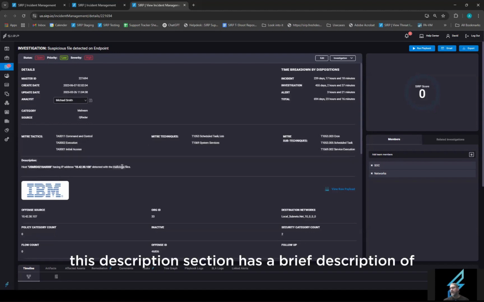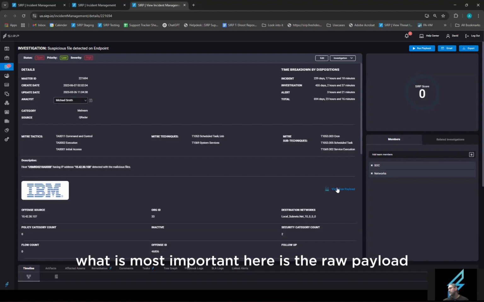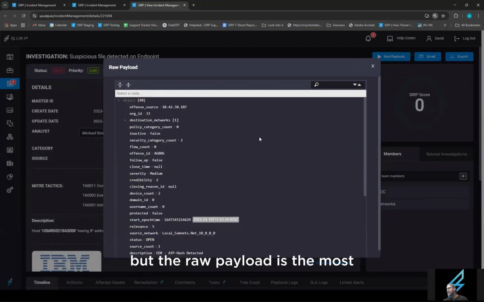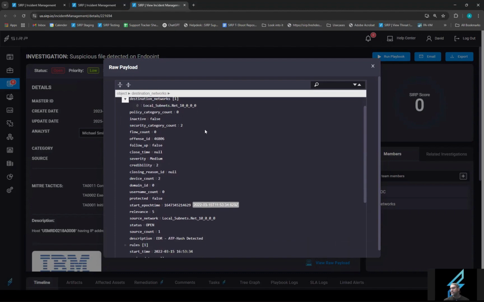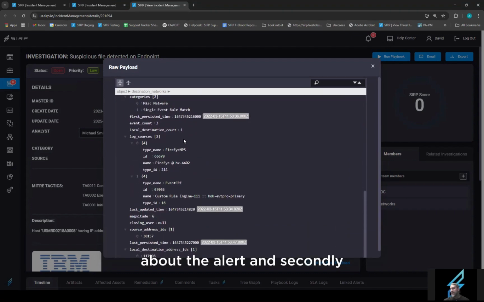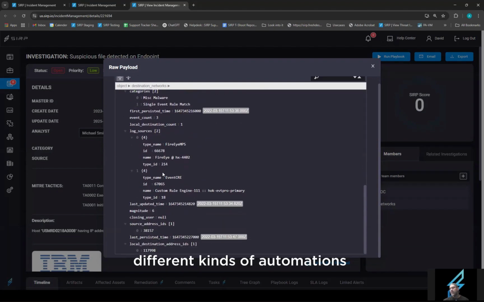This description section has a brief description of what's occurring inside the alert. What is most important here is the raw payload. So I'm just going to magnify here a little bit, but the raw payload is the most important part of the alert. It shows analysts a lot of detailed information about the alert. And secondly, this raw payload can also be used to create different kinds of automations. We'll be discussing that further in our use cases series separately. So we'll get more into that later on.